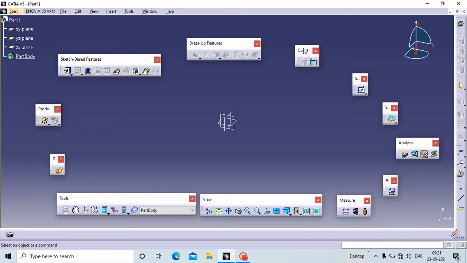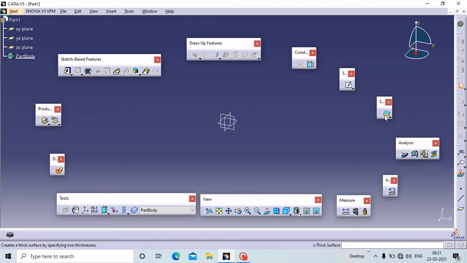Next is Constraint. If you want to give a dimension for a particular sketch or particular part, just use this Constraint command. By using this command or toolbar, you can give the dimension for your particular part or sketch. Next, again, this is the Sketcher workbench. If you want to sketch again on a particular face of this part, just click on the Sketcher command and the particular plane on which you want to sketch a profile. Next is the surface adding command. By using this command, you can thicken your surface.